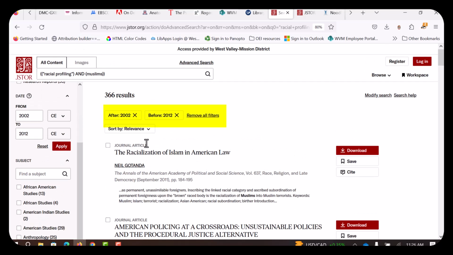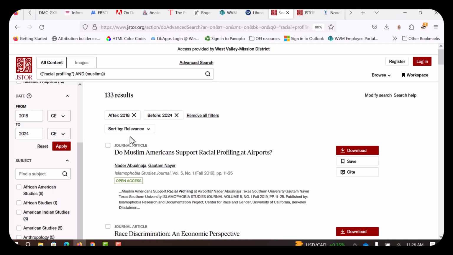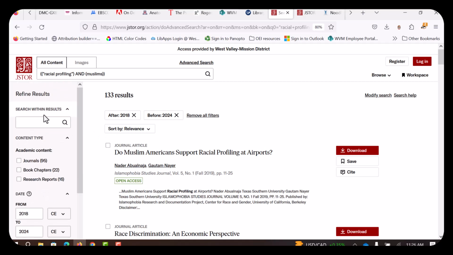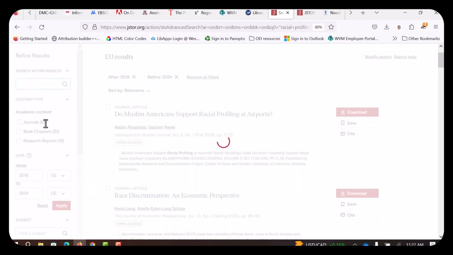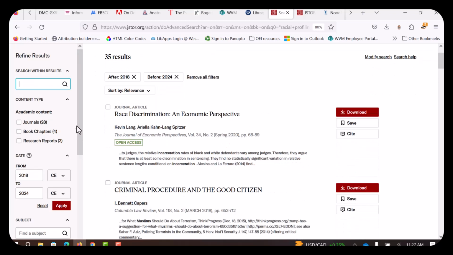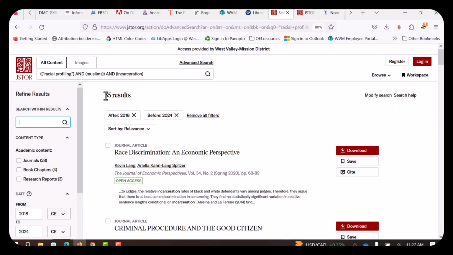And it tells me right up here the filters that I have put on. And now I'm down to 366 results. So there's a bunch of ways that you can limit things. I recommend maybe searching within results. This searches for keywords inside the article. So let's say you've searched already racial profiling and Muslims, and let's say you want to search something like incarceration. So this would be adding that word to the search. And that's, of course, going to limit it even further, and I've only got 35 results.